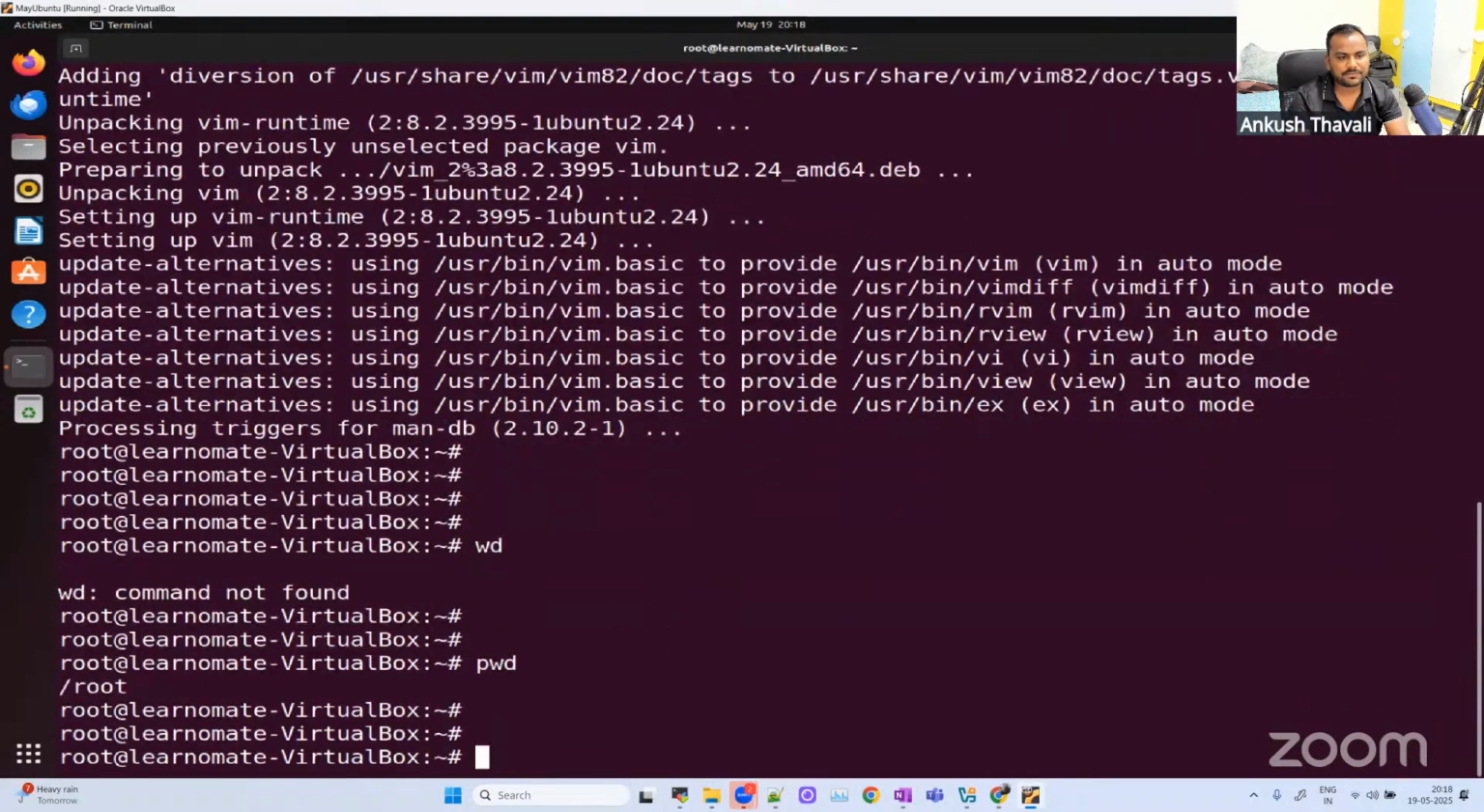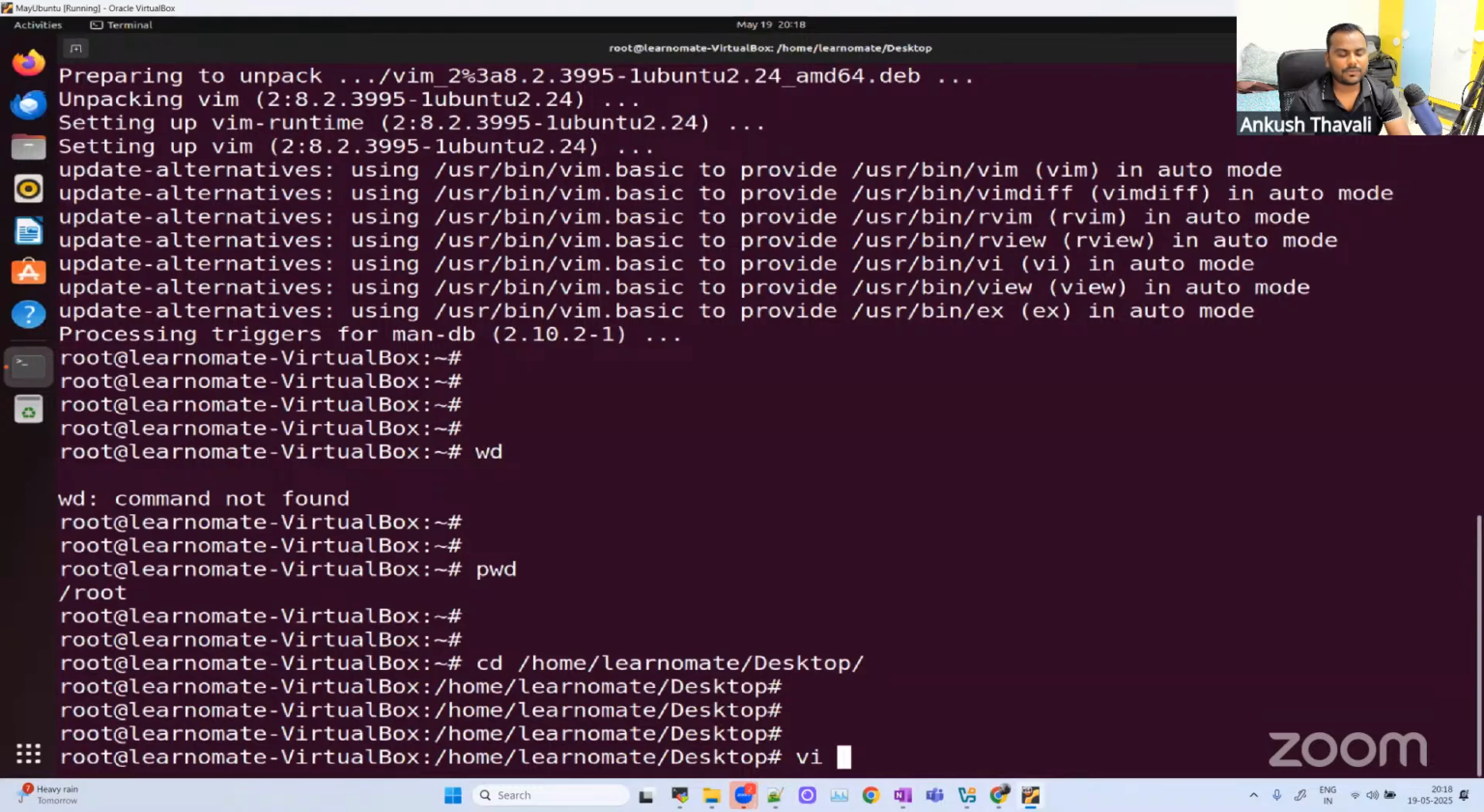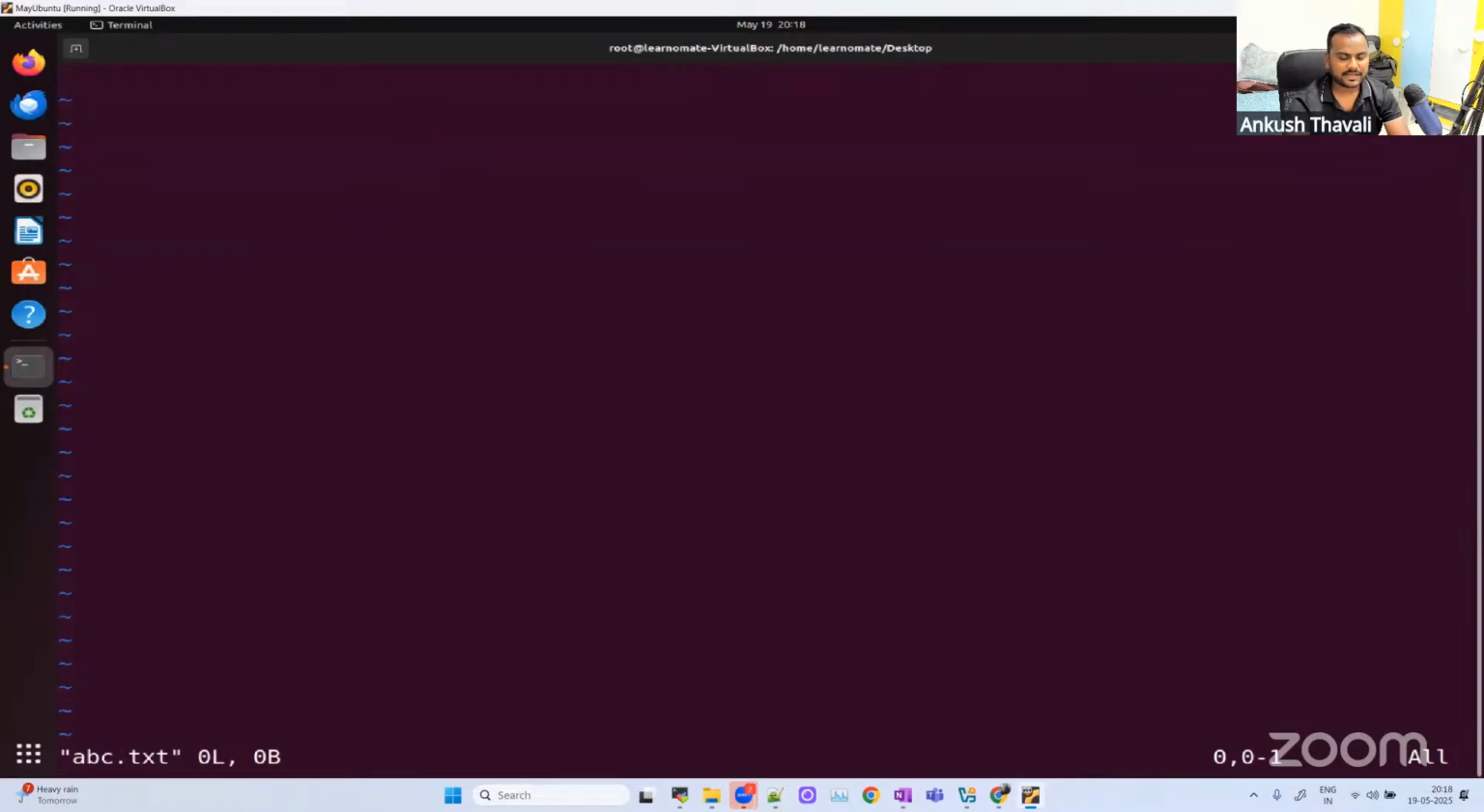I don't want to create a file under root. I want to create it on my Learnomet desktop, so I'll go to the Learnomet desktop: cd /home/Learnomet/desktop. I'm going inside this location. Then I'll say vi and create a file with the name abc.txt. Press enter. Then I can create a file here.